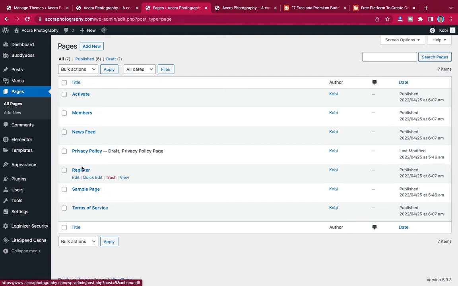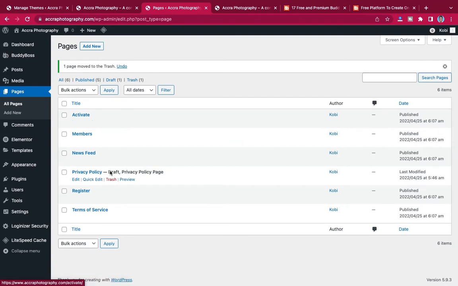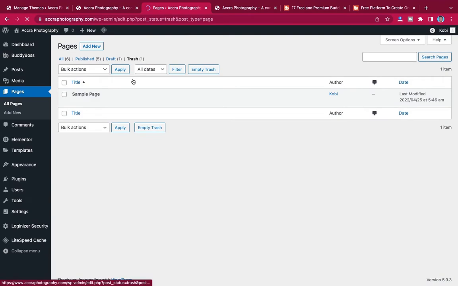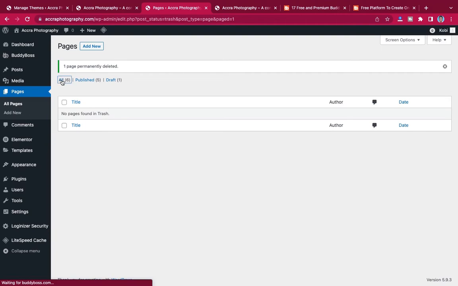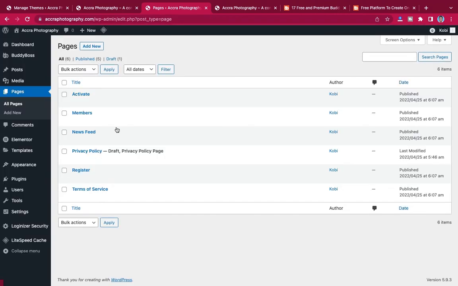All these pages have been created for us, but this one and this one, I want to trash. This one comes with WordPress when you install it. This one I'll leave, but I'm going over here to trash it again, to completely trash it. That will empty the trash. Very good. So these five pages left, 1, 2, 3, 4, 5, were created for us by the BodyBoss team. We have the activate, the members, the news feed, the register, and the terms of service.